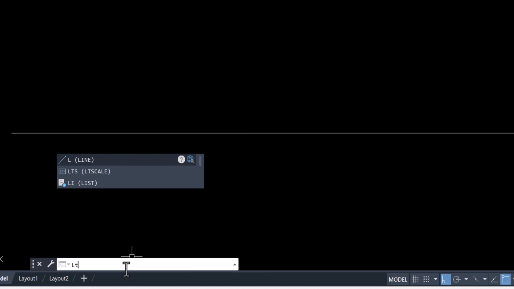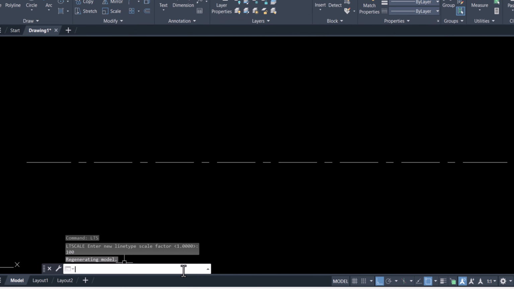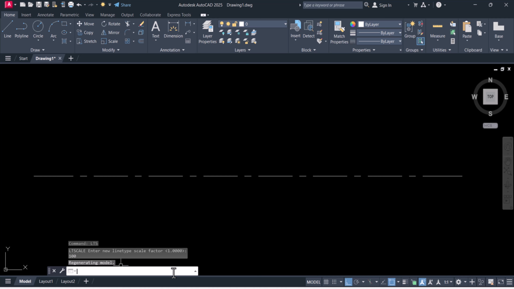Type linetype scale, LTS. Now the existing scale is 1, so we have to make it 100. Press enter. Now you can see that the center line is showing in AutoCAD.